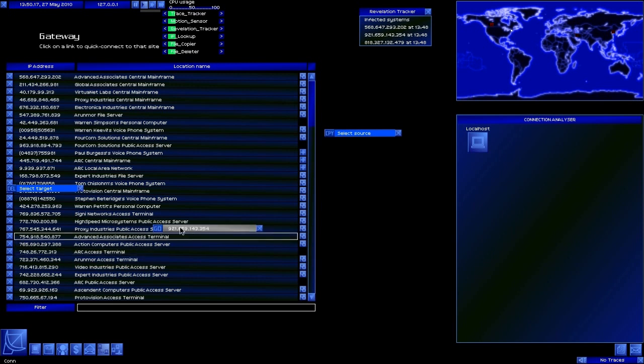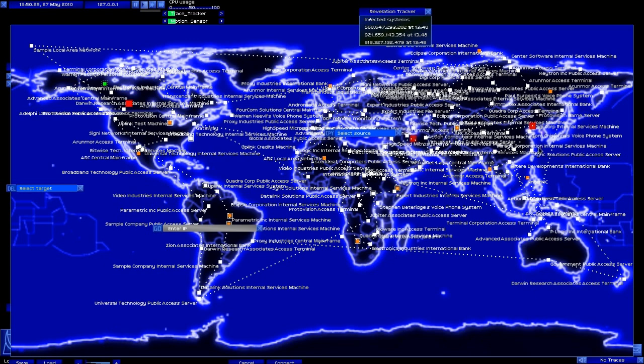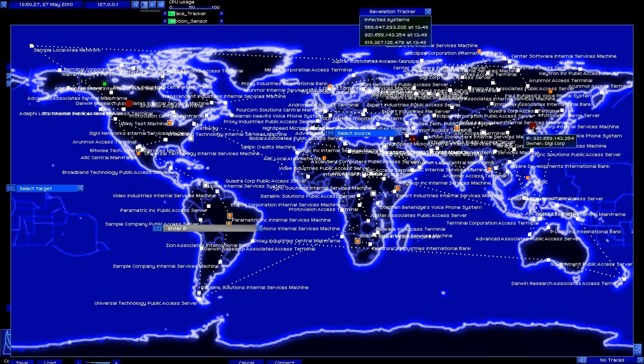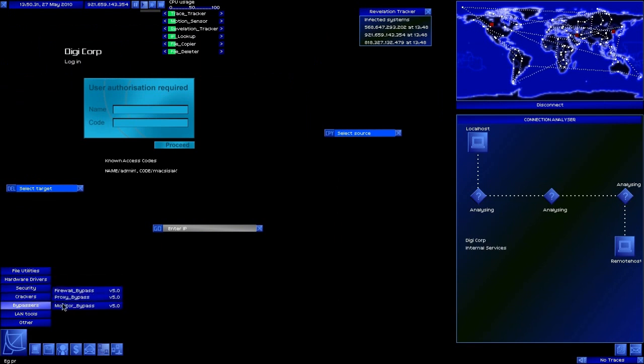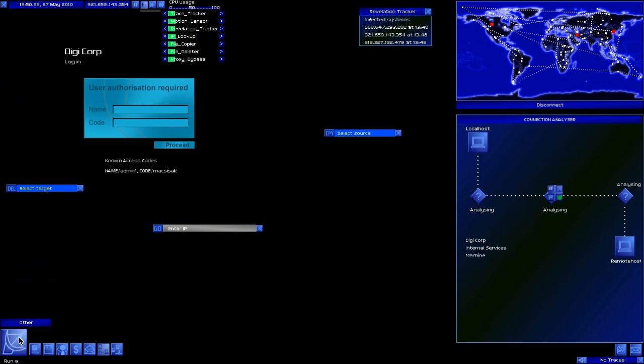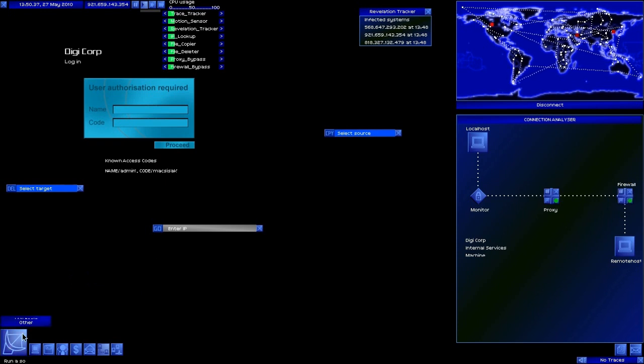921.659.143.354. Go. Digicorp, we can do that. Filter, we have it. Load. Connect. Bypass the proxy. Bypass the firewall. Crack the password.